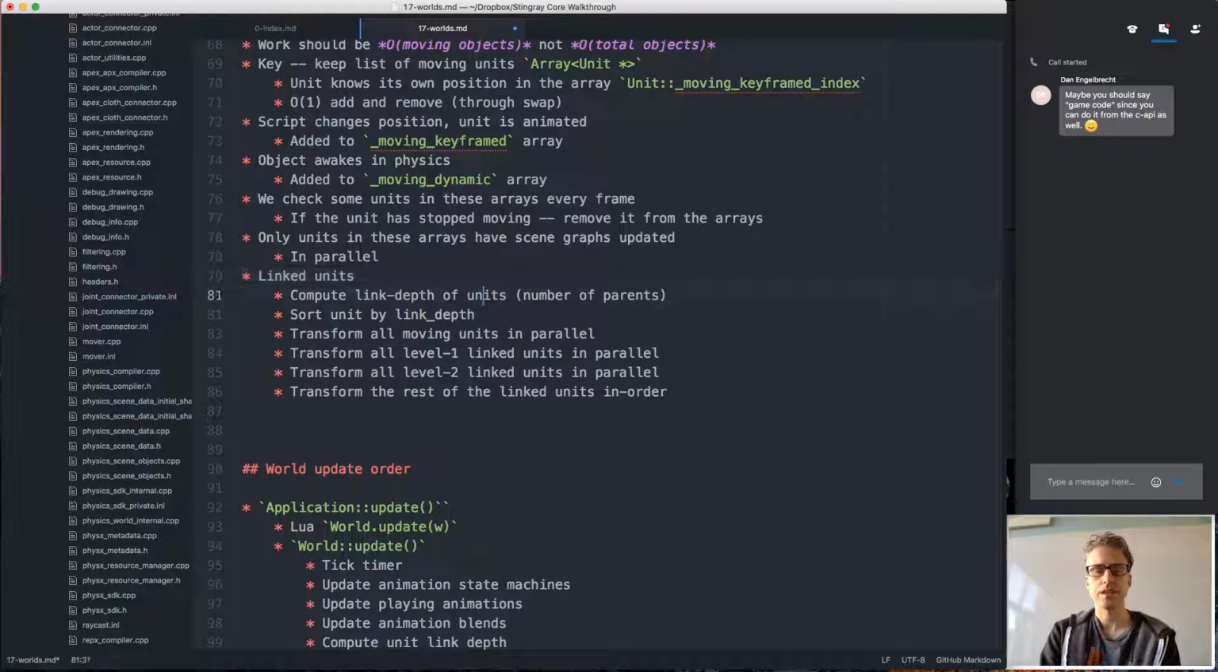And the key there is to sort the units by link depth. So we start by computing the link depth of all the units. And by link depth, I mean the number of parents. So if I have a parent, but my parent doesn't have a parent, I have a link depth of 1. If my parent has a parent, I have a link depth of 2, and so on. And then we sort the units by this link depth.